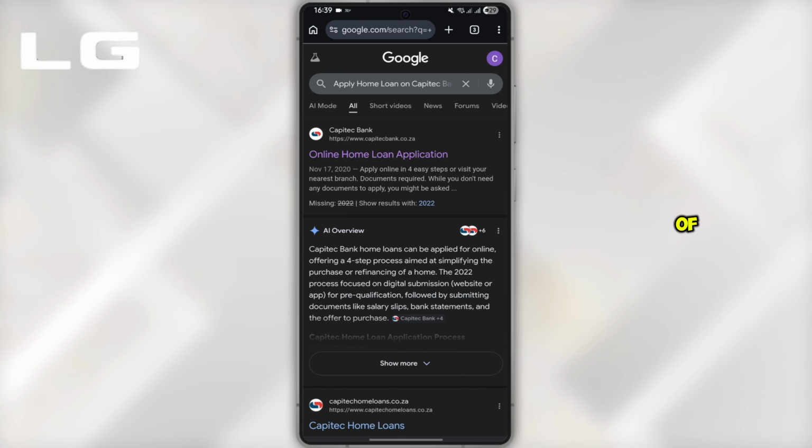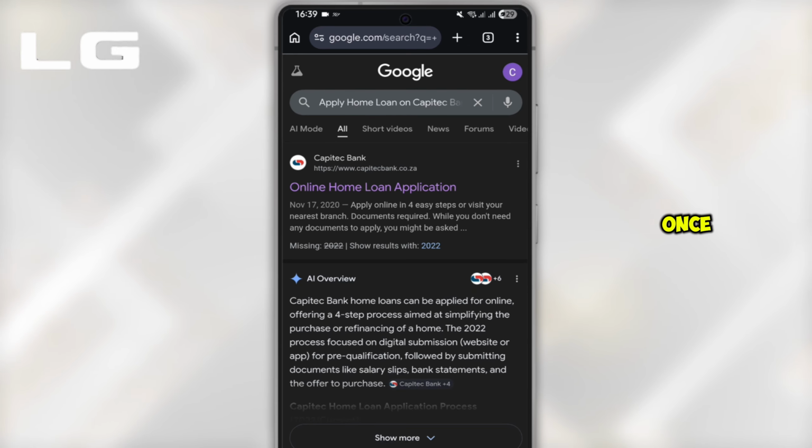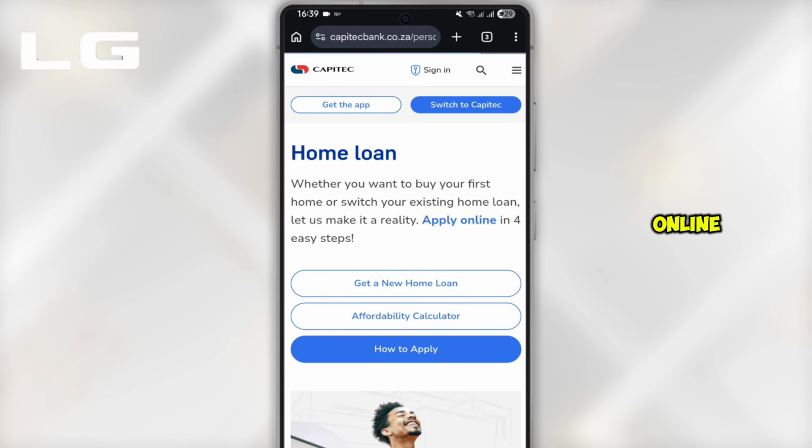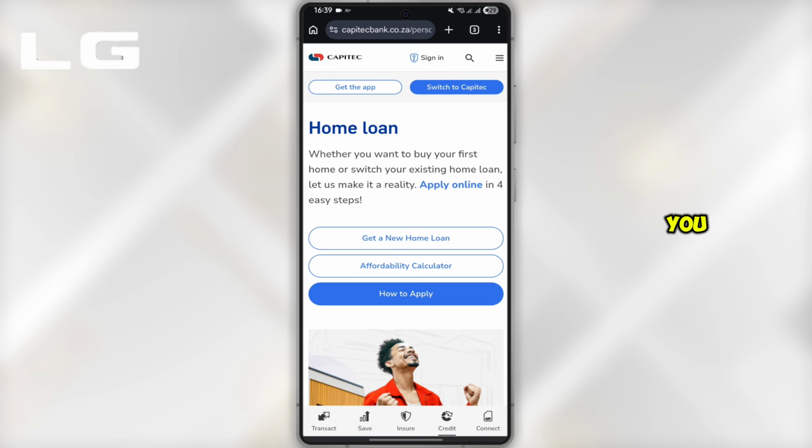Bank. First of all, open your browser. Once done, simply type in Capitec Home Loan or Apply Home Loan on Capitec Bank. Then you will see Online Home Loan Application. You will see a page like this once you tap onto that link.